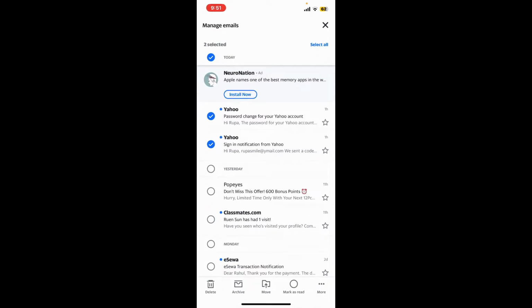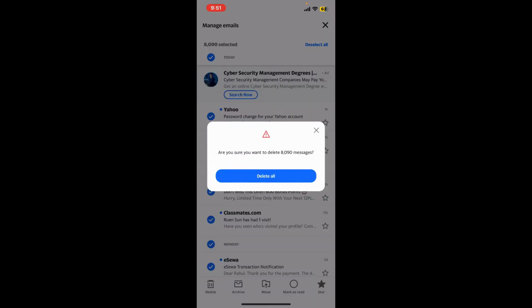Now, if you want to select all of the emails at once, tap on select all at the top right. You will be able to see the number of mails that has been selected at the top left. If you want to delete all of these selected emails, tap on the delete button at the bottom left. In the pop-up, confirm deletion by tapping delete all in order to delete all of the messages at once.